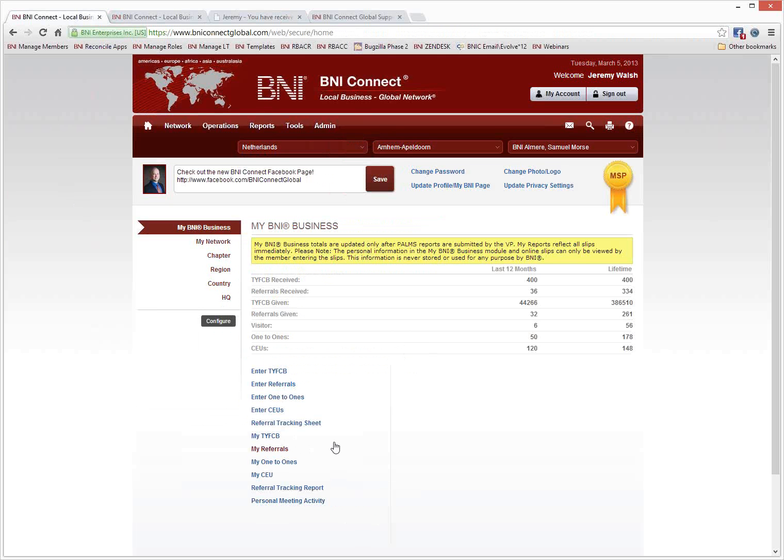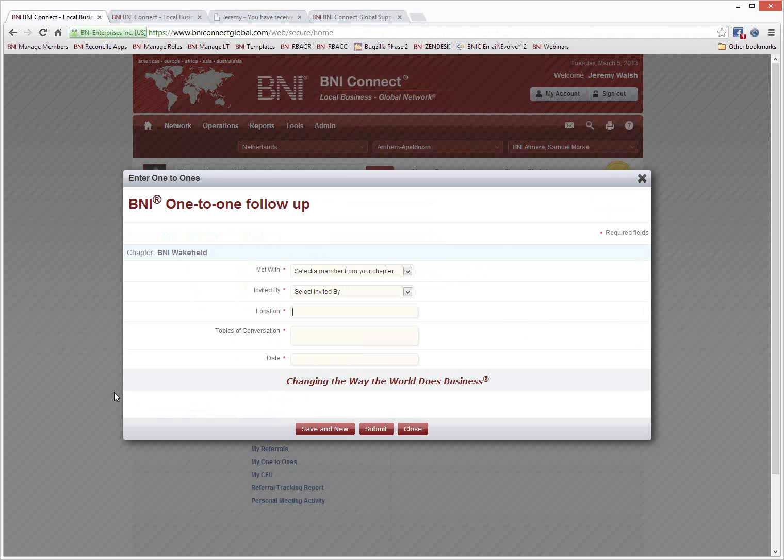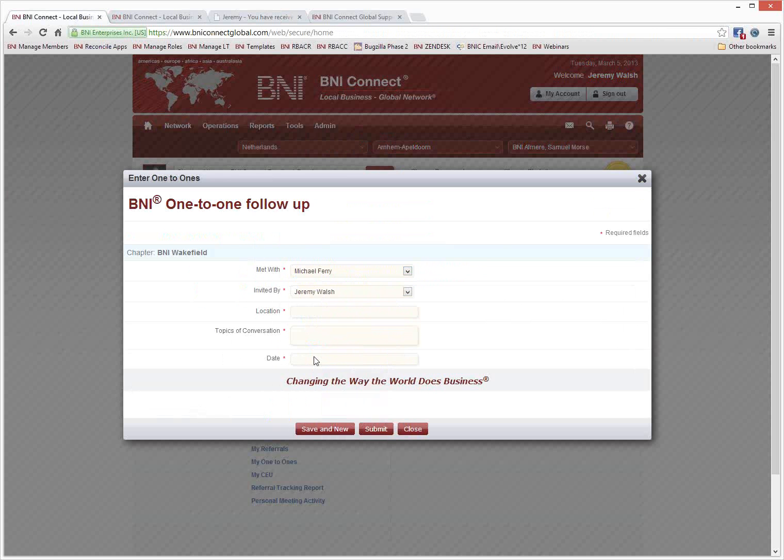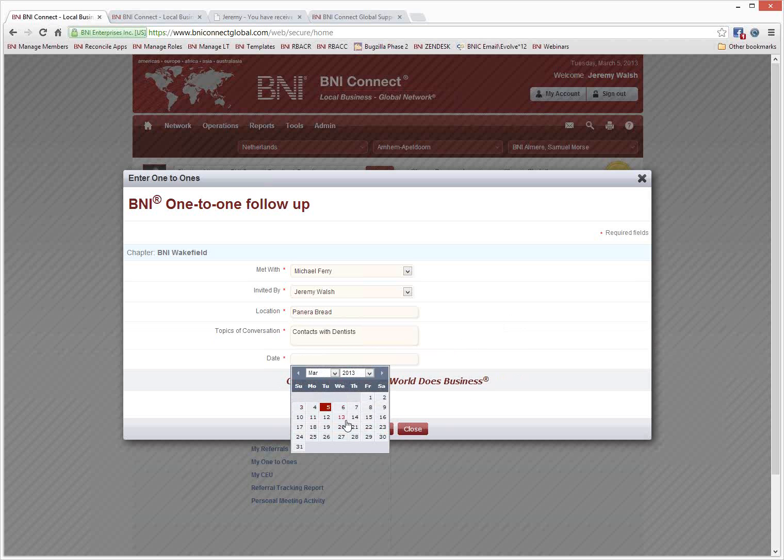Okay, the third type of slip that we can enter is a one-to-one slip. So if I click on the one-to-ones, again, I can choose a member from my chapter, who initiated the conversation, where did we meet, topics of conversation, and the date that we met. Oops, I shouldn't really meet in the future, March 1st.